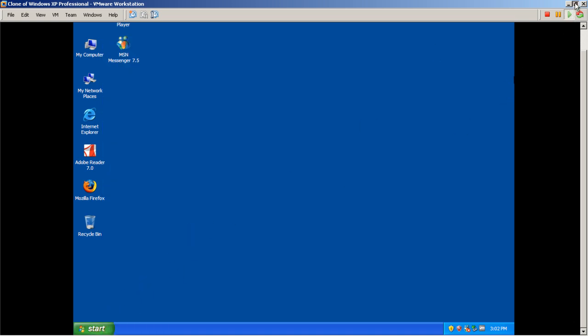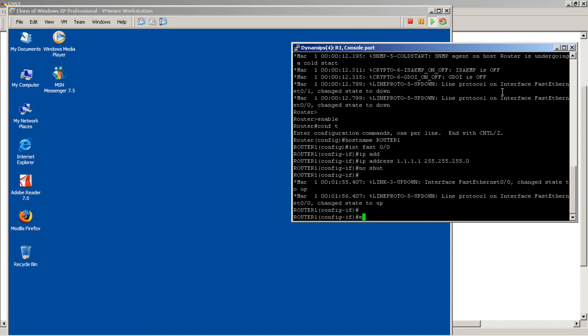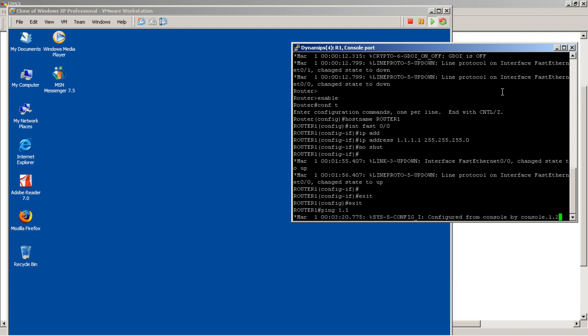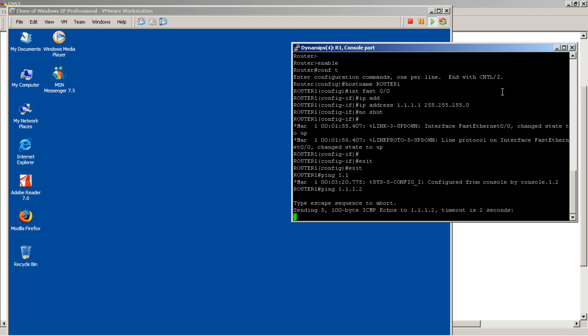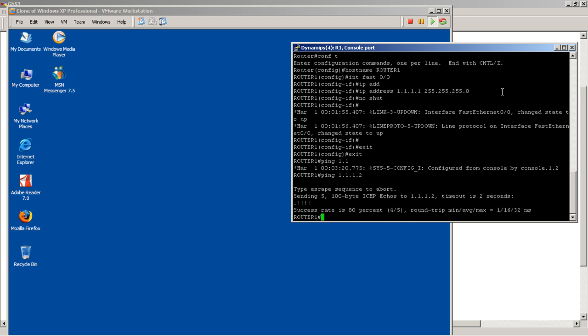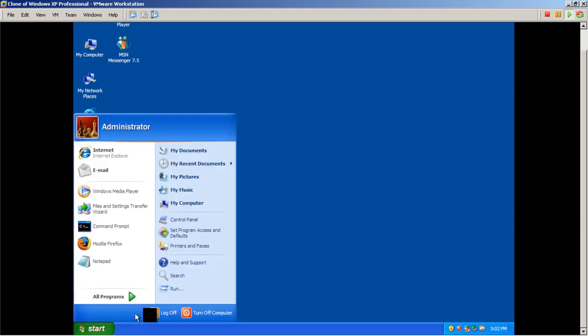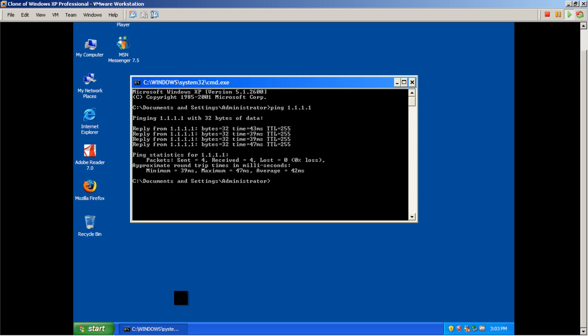All right, so let's give this a test. I'm going to go over to my router. Exit out of there. And let's see if I can ping my PC of 1.1.1.2. Control L to complete that line. So ping 1.1.1.2. Let's see if it works. And it works. So we go over to the computer. Let's open up the command window right here, CMD. And let's see if I can ping my router, ping 1.1.1.1. Hey, look at that, it seems to work.